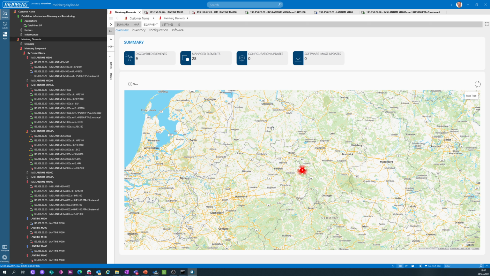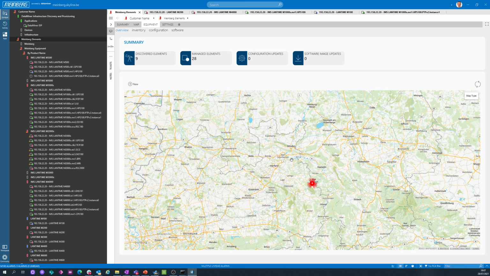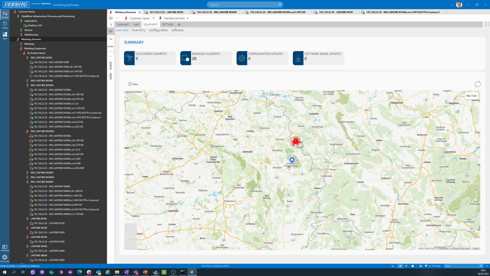It's just another way to start monitoring, especially when you are in a geo-distributed world. You see there are 4 now. I can drill down. And you see that's my new one, my LANTIME M100, loading the device status. Very easy to operate, especially in geo-distributed environments.